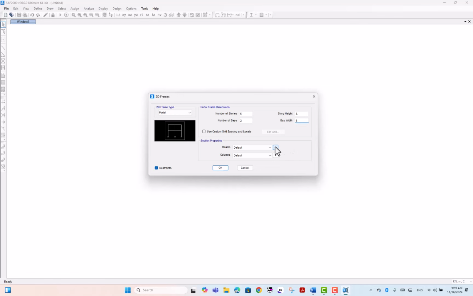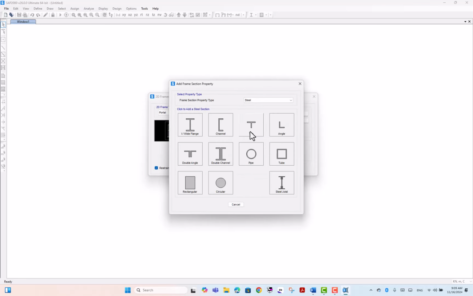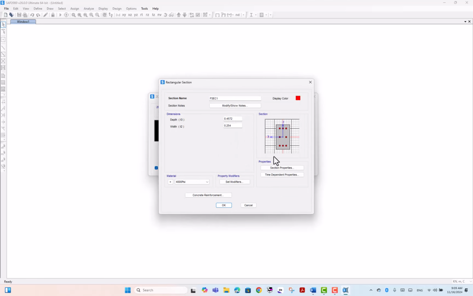We can quickly go to the beam and add a new property, and this time we're going to use concrete and a rectangular shape. The depth is 800 and the width is 400, so 400 by 800, and I'm going to give this one 0.8 and 0.4.